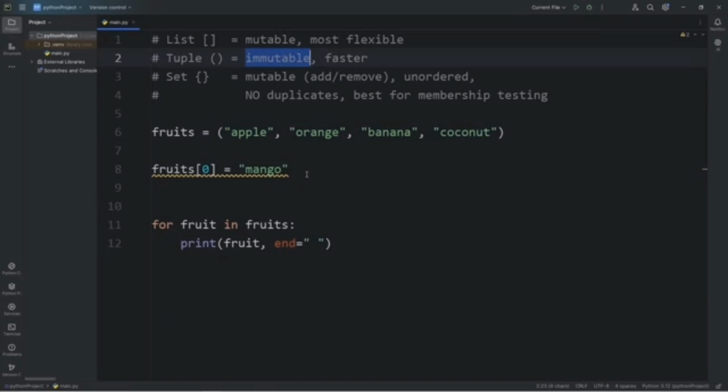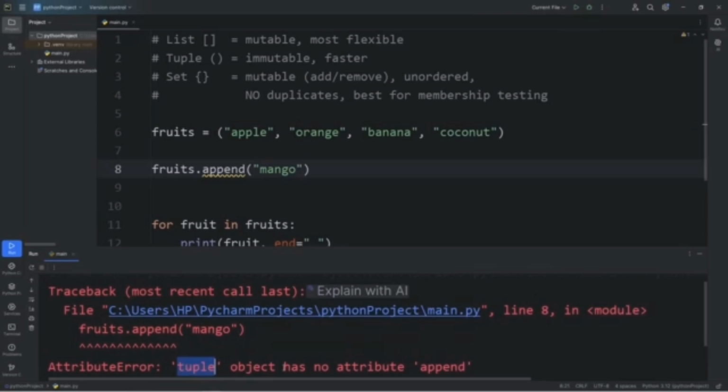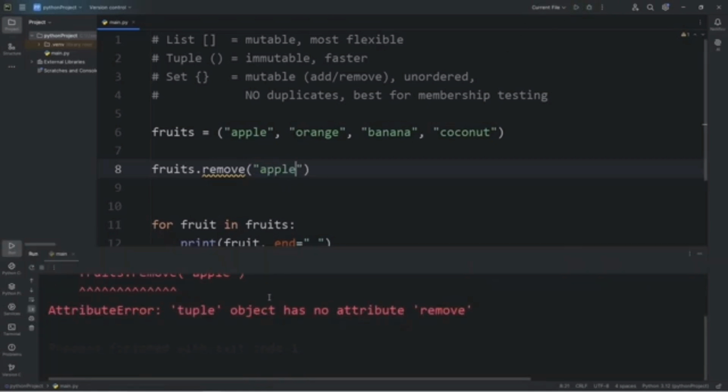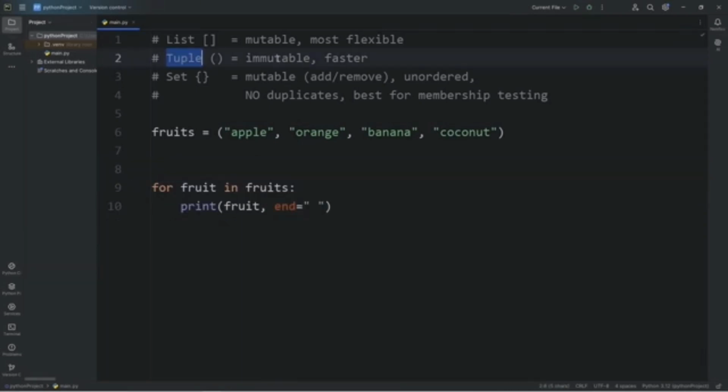Once we create a tuple, we can't change the elements. They're immutable. Even if I was to append a new element, fruits.append, I will append a mango. Again, we get that attribute error. Tuple has no attribute append. I can't remove either. I will attempt to remove an apple. Again, tuple object has no attribute remove. Tuples are good if you need a collection that can't be changed. The benefit of this is that they're faster to access.